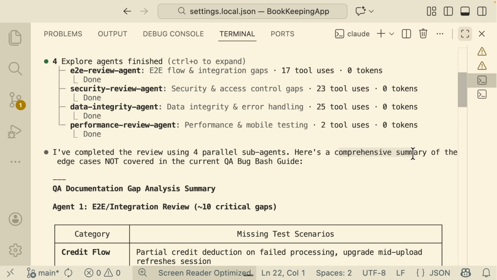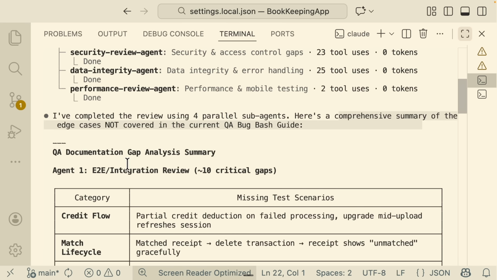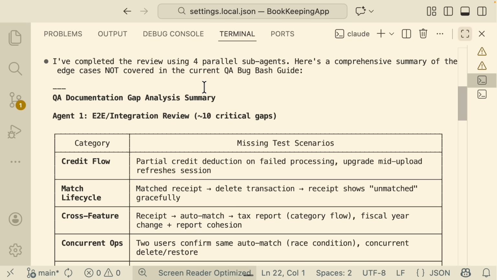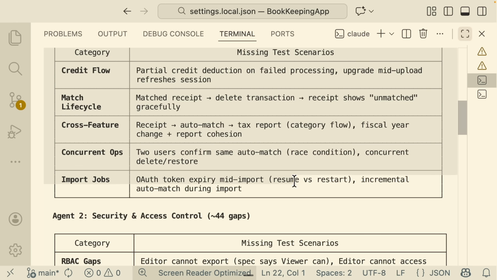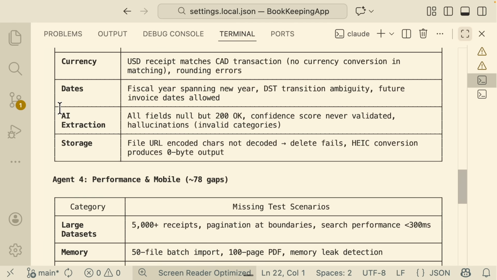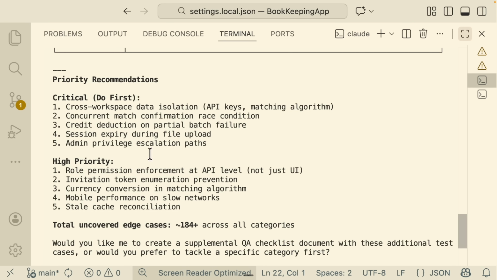And here is the comprehensive summary of the entire edge cases that I have not covered in the QA guide. So you can see here, this is the entire summary. And if you read over the summary here, it gives you the QA documentation on what are the gaps that it has found. So here are the results that we found from agent 1. Here is what we found from agent 2 here, and also agent 3, as well as agent 4 here. And here you can see it gives you the priority recommendation on what to test first.